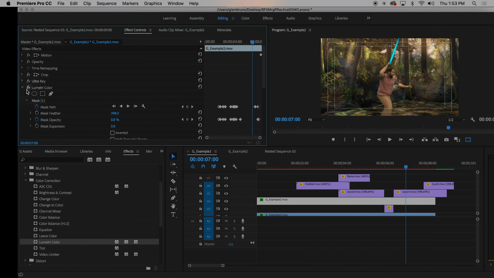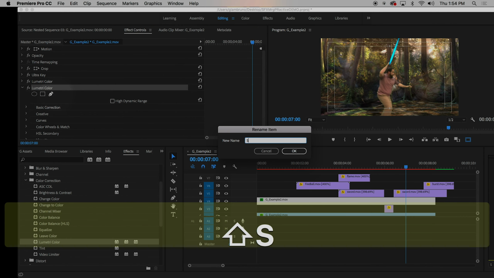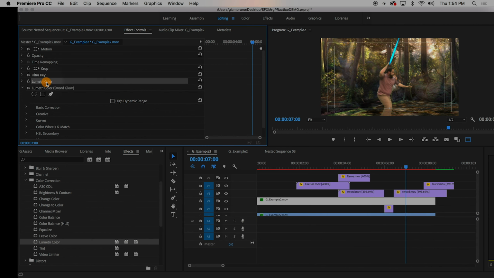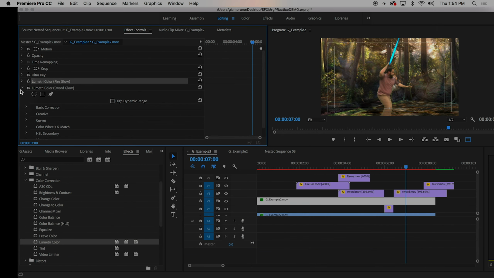And I'm going to hide that so you can't see it. Now I have two Lumetri colors. You can rename them, right? So this one could be sword glow, and the other one could be fire glow. Right click, rename. That way I can keep track of them. Someone asked how to do that. Simple right click does the trick.